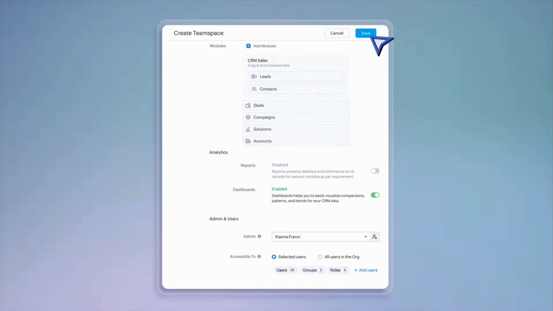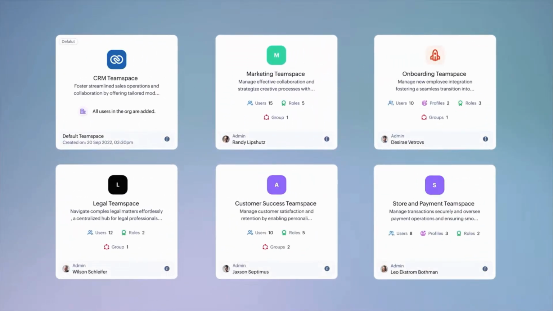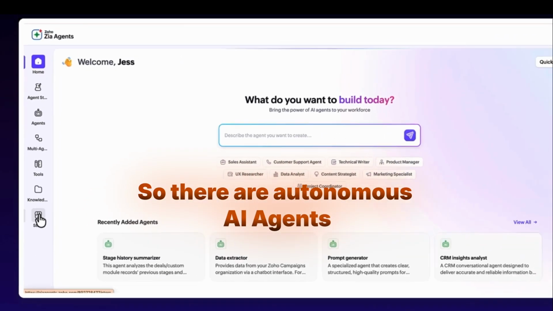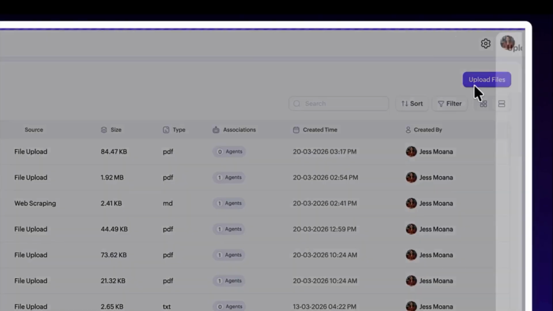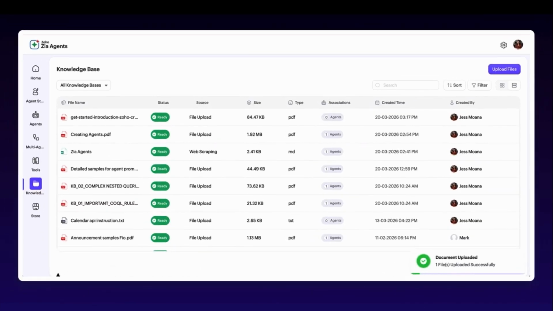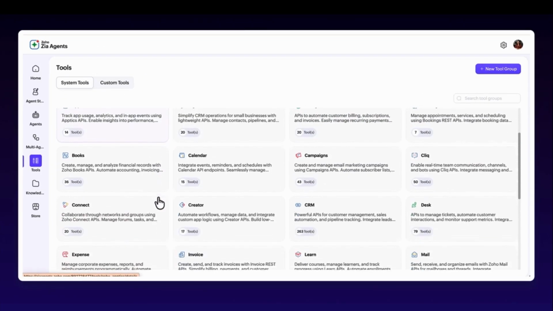Each team gets their own workspace, but everything stays connected, which is huge. The next huge update is Zia Agents. So they are autonomous AI agents that act like digital employees inside your CRM. The star of the show is the SDR agent, which can qualify leads, nurture prospects through email, and only hand them off to a human rep when buying intent is high.